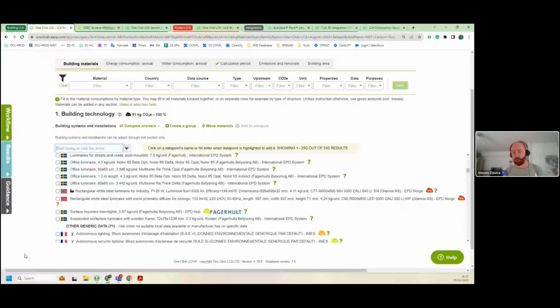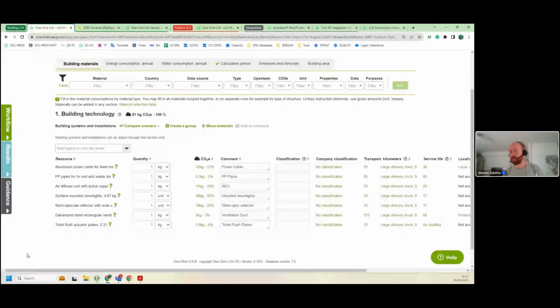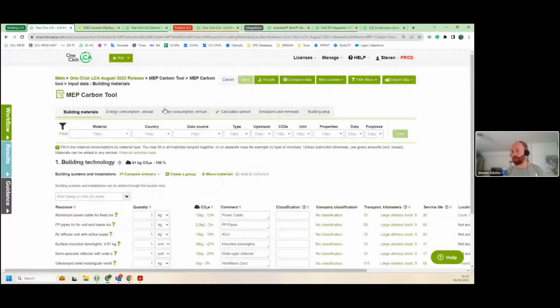But yeah, this tool is not available with every license yet. The data which is here is also available in the RICS and GLA tool. But if you're specifically doing MEP, so maybe interesting if you have a team that only deals with MEP and doesn't deal with whole life carbon assessment, then this tool can be quite interesting, I would say. It also, of course, allows us to report energy consumption, water consumption. We can have emissions and removals, all these kind of things.